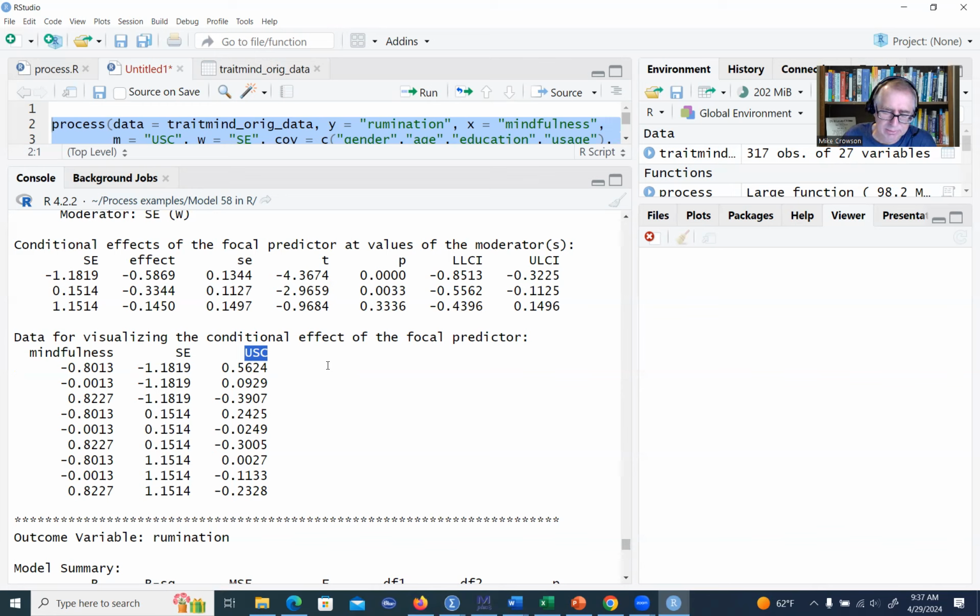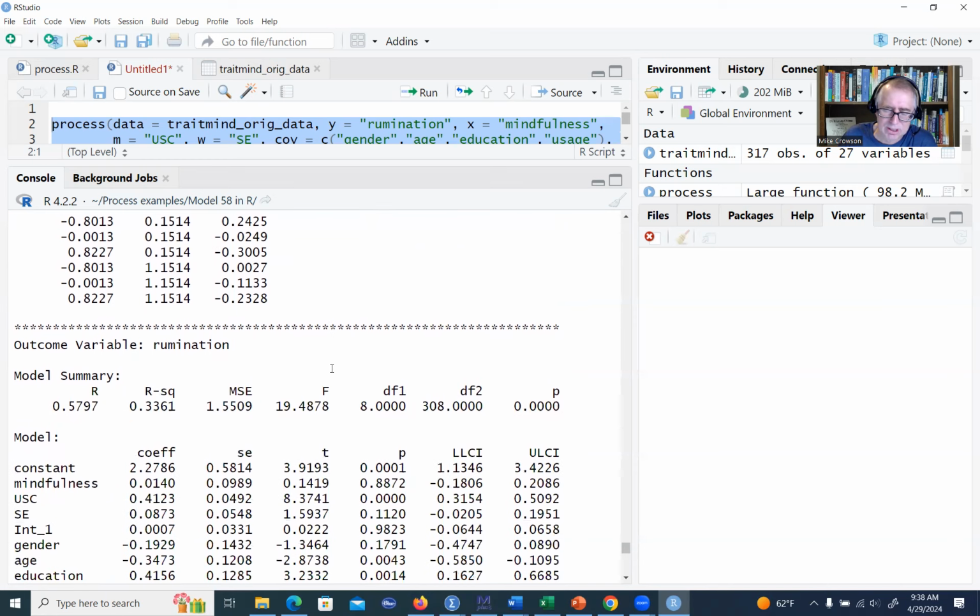So as I said before, PROCESS is not going to generate the plot for you. You have to do it. You take this information and do it yourself if you want a plot of that information.